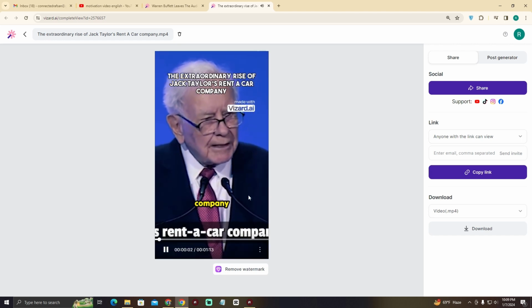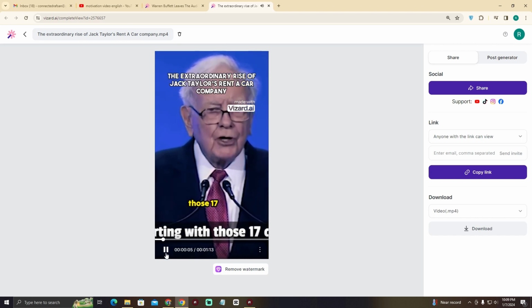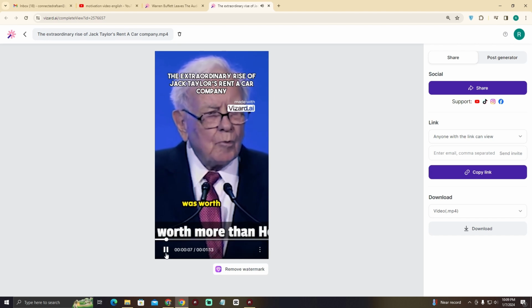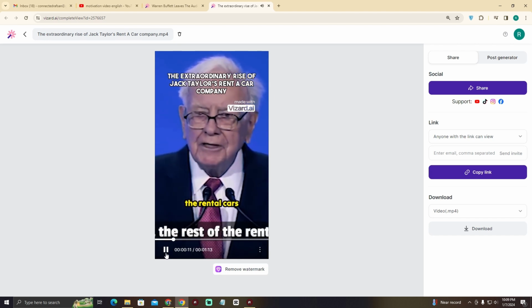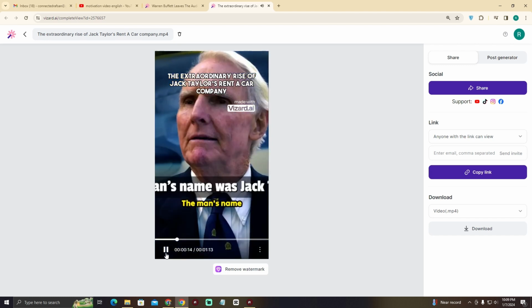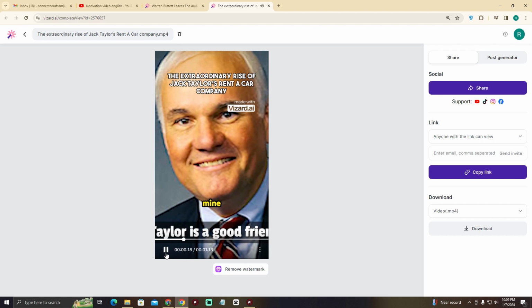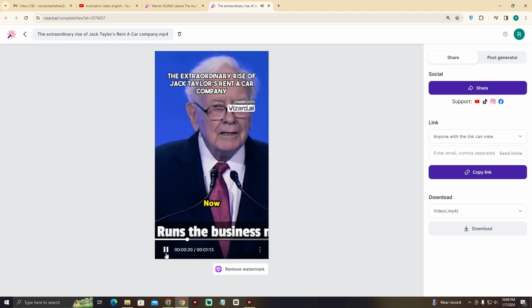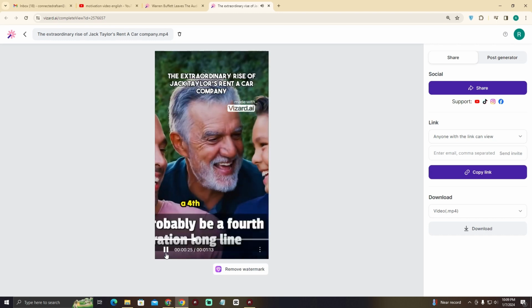His rent-a-car company, starting with those 17 cars, was worth more than Hertz and Avis and all the rest of the rental cars put together. The man's name was Jack Taylor, and his son, Andy Taylor, is a good friend of mine, runs the business now. A grandchild is in the business. They'll probably be a 4th generation.